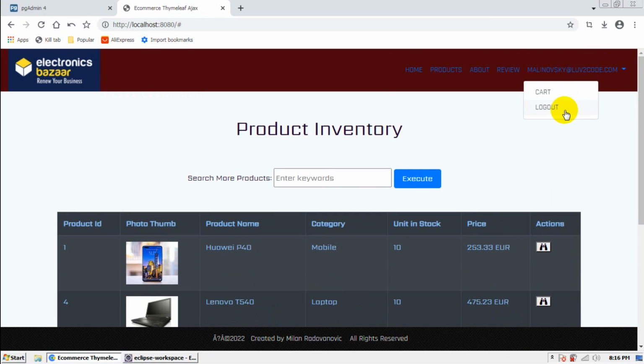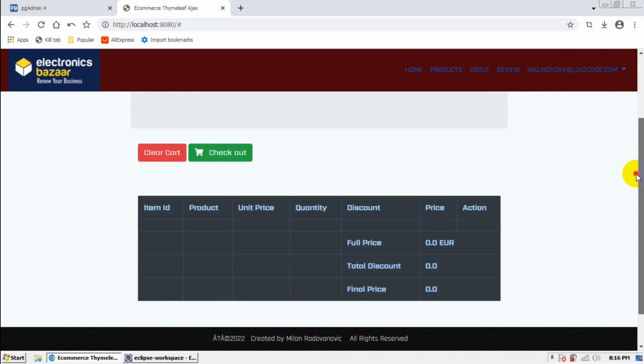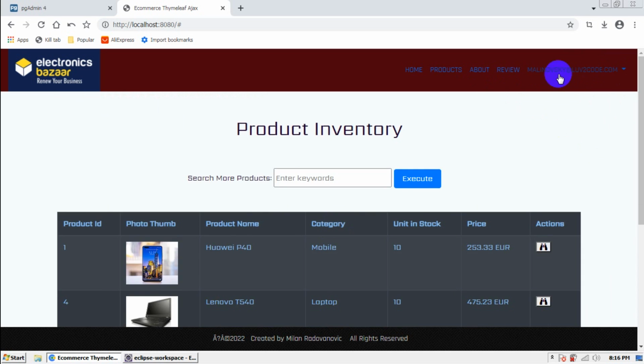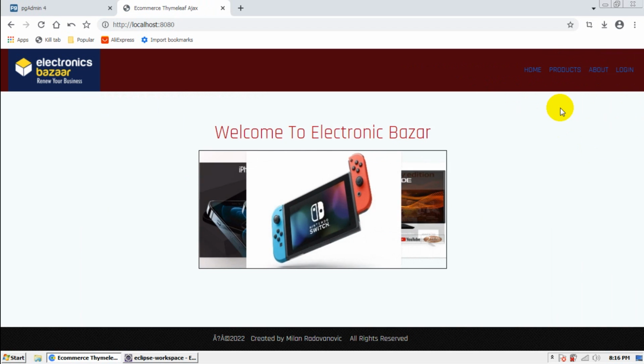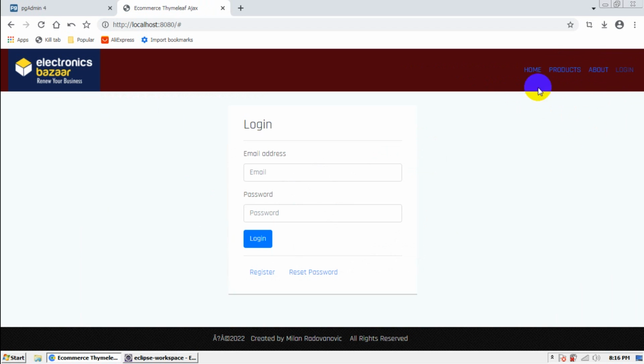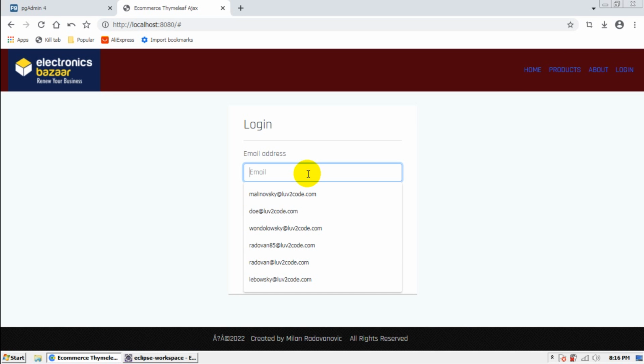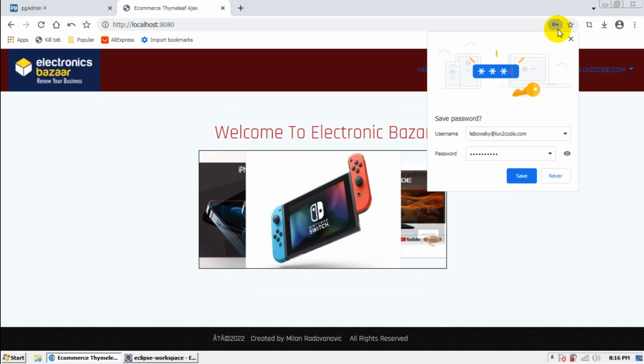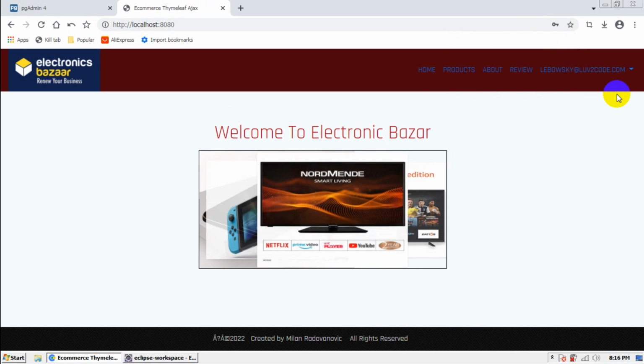Okay, I can log out as Malinovsky, but just let's go to the cart. The cart is empty, of course, so we can't check out now because of an invalid cart. We can go to buy something as another user. Okay, Lebowski, and Lebowski 01 should be okay. We have logged in as another user.